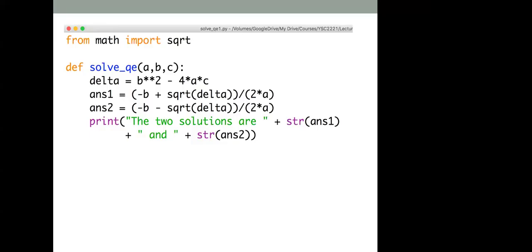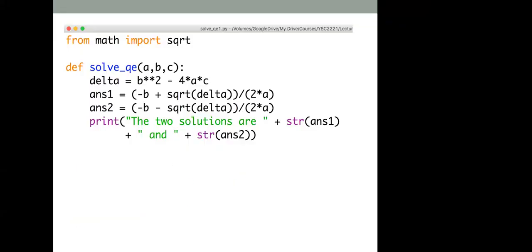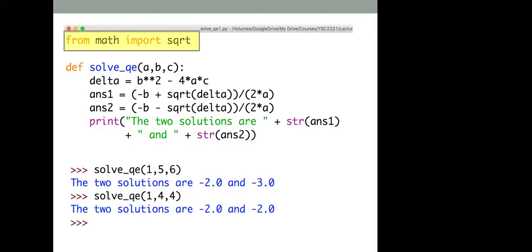If you just run the code, it will have an error. Why? Because you need to import the square root. The square root function is not a default built-in Python function. This has been mentioned a bit in your tutorial.